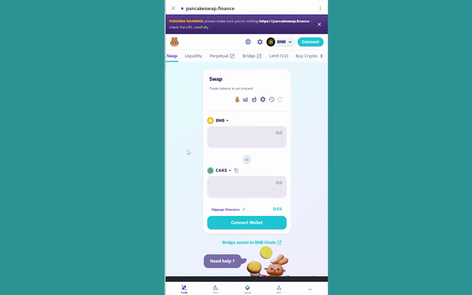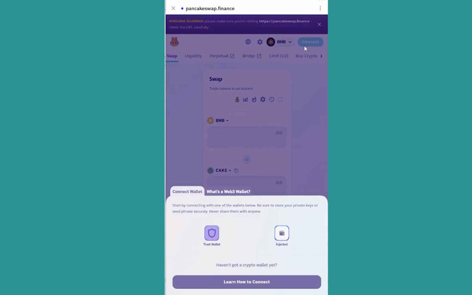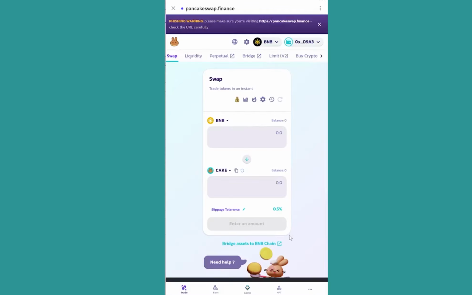Now on this website, what I can do is click on connect at the top right corner of the screen. And once I do that, I need to click on Trust Wallet because I want to connect my Trust Wallet. If you have any other wallet, you can choose that as well. But once I click on Trust Wallet, it's going to show me all these random digits. That is basically the ID of my Trust Wallet. So that means my Trust Wallet has now been connected.